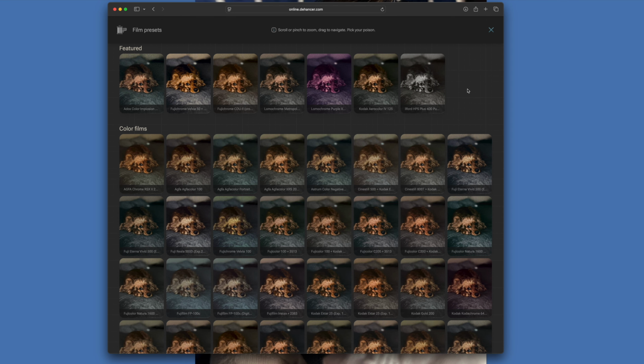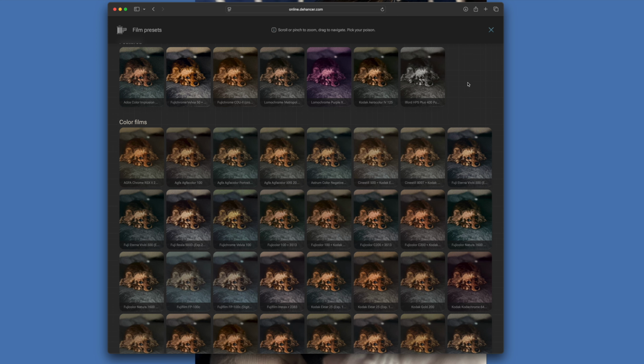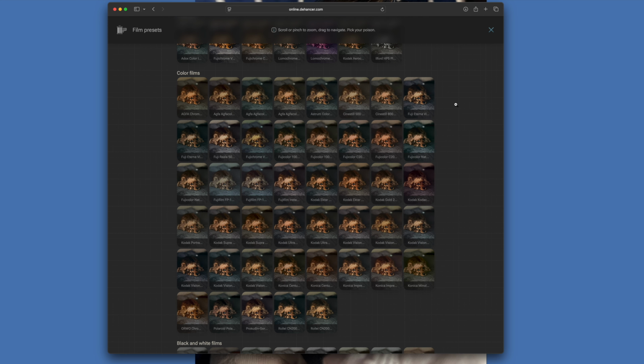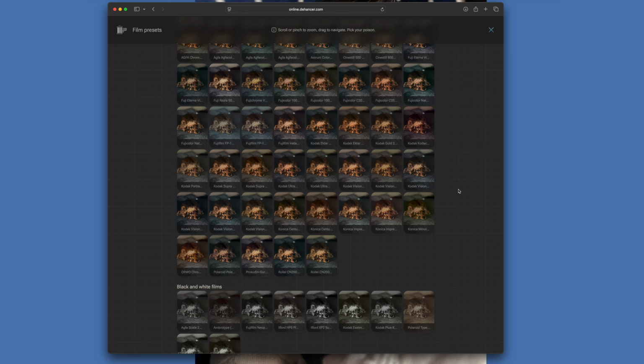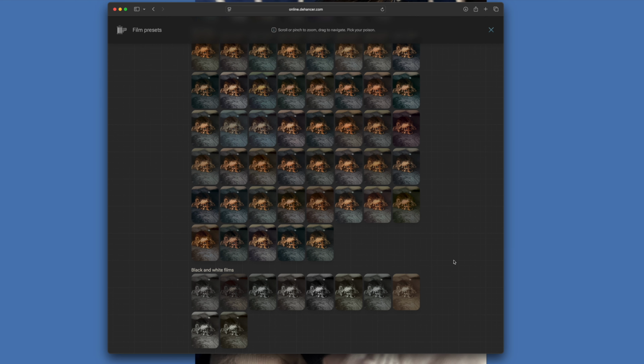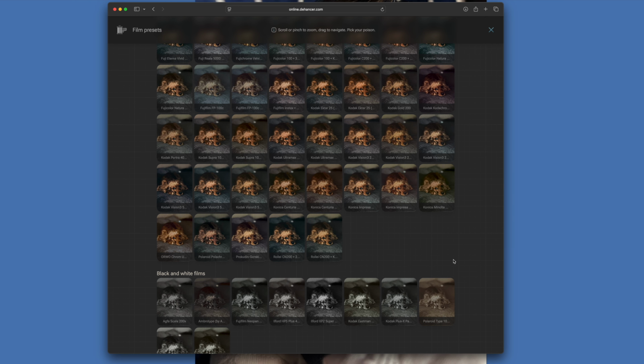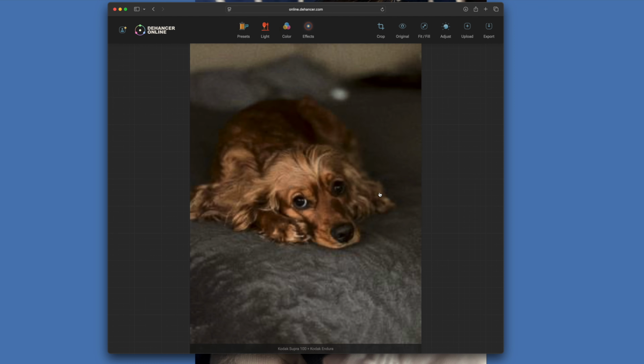This kind of gives you an idea of what it's going to look like with the different film presets. And there's a whole lot to choose from. We kind of scroll through here. One that I kind of like, depending upon the picture and what you want to do with it, is some of these Kodak ones. So this is what it looks like.